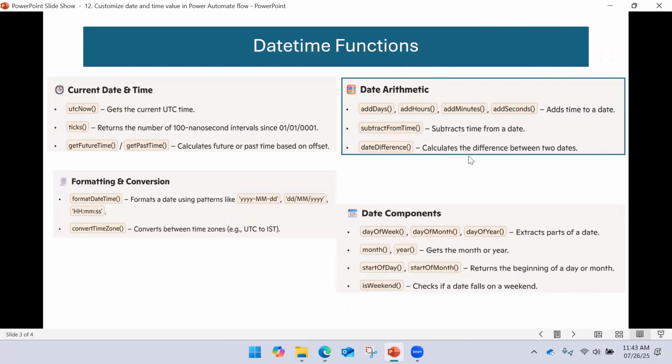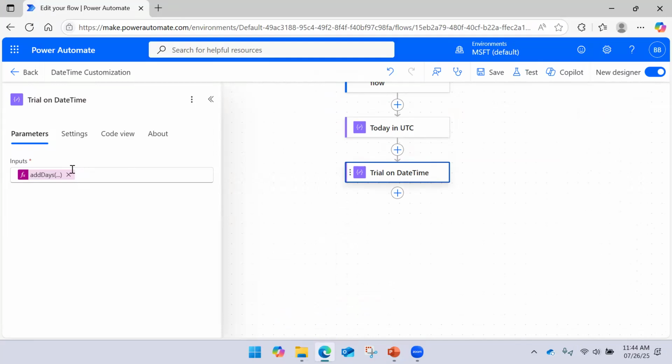So now we have something called date difference, or subtract from date, subtract time from a date. We can subtract the time also, but if we subtract the time, the date may be a previous date. If you subtract more than 24 hours, or even 13 hours, you will be in a previous date, right? So you can do what you want. Let's see how the date difference works.